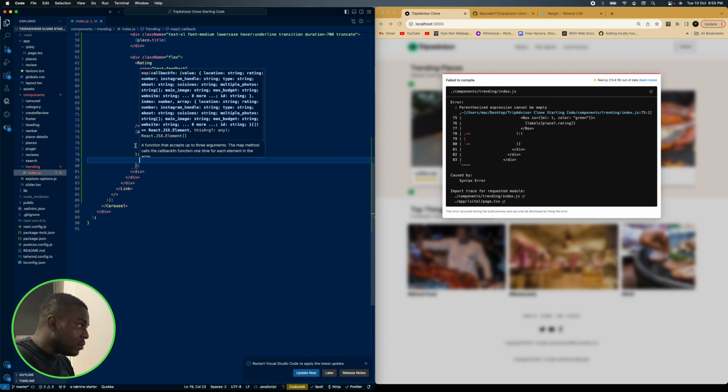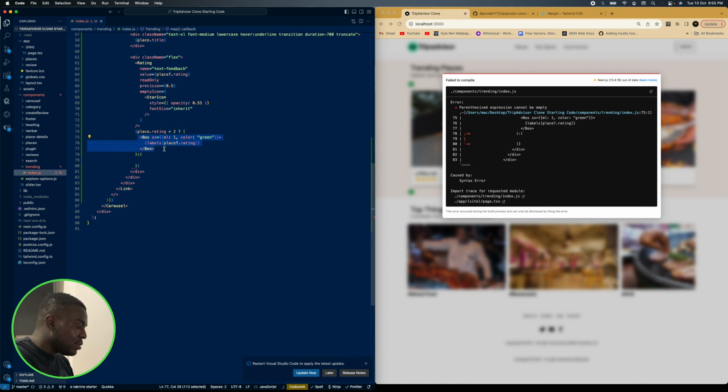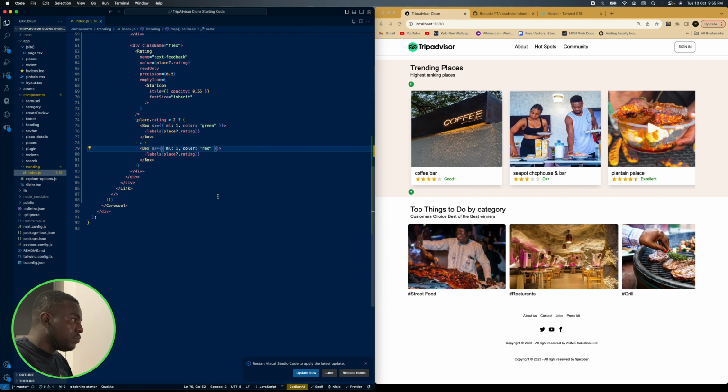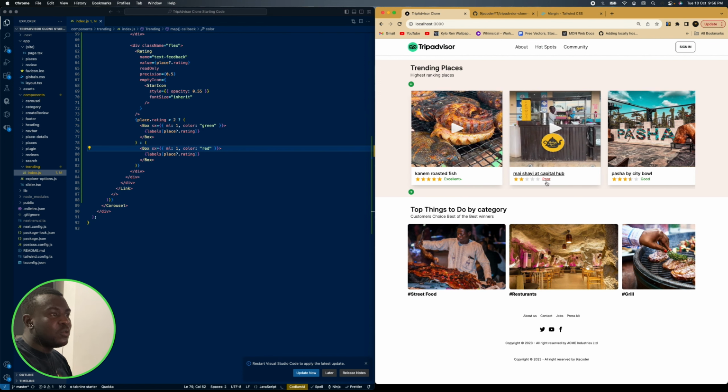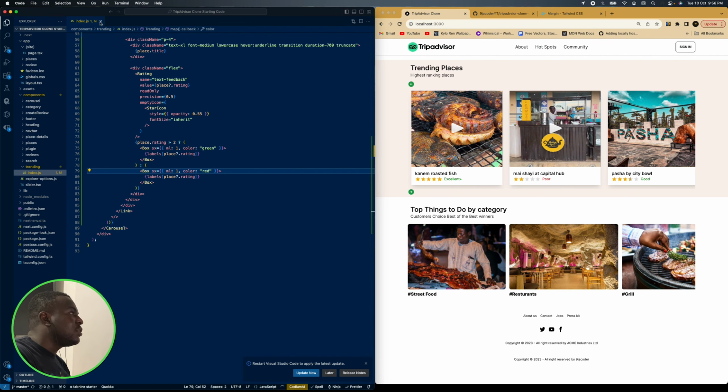So over here, we're going to copy and paste this. But the only difference, we're going to say this should be red. Okay. So you can see for anything above 2 stars, we have green text. Then anything below 2 stars, we have red text, poor. So that's just what we wanted to do there. So we're all done with our trending. So let's close this.